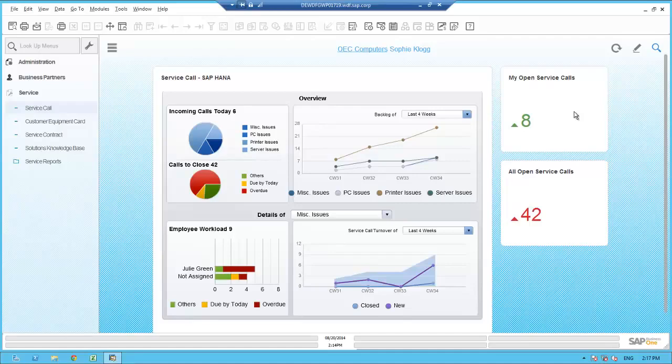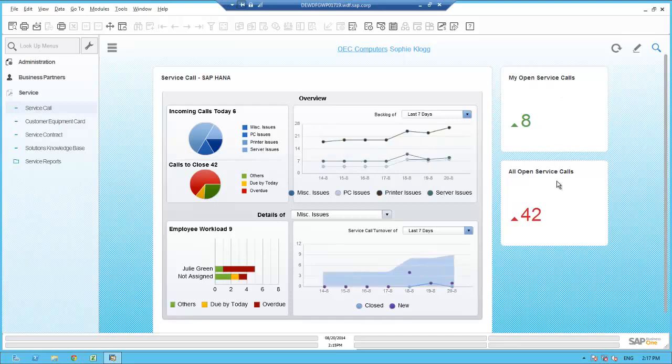The first one, My Open Service Calls, is a count of the current open service calls that have been assigned to Sophie. The second KPI she has on her desktop is called All Open Service Calls. It is a count of all open service calls at OEC at any one given time. The Crystal Dashboard Service Call SAP HANA is delivered with SAP Business One powered by SAP HANA and gives her an overview of all service calls open today, calls by queue, and call volumes over a period of time.